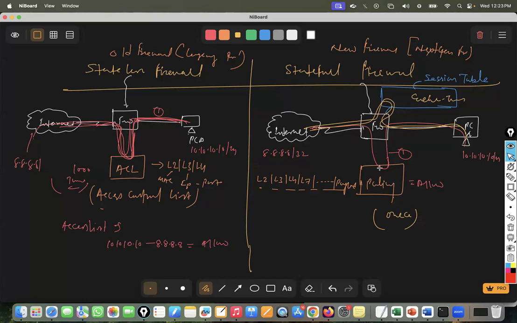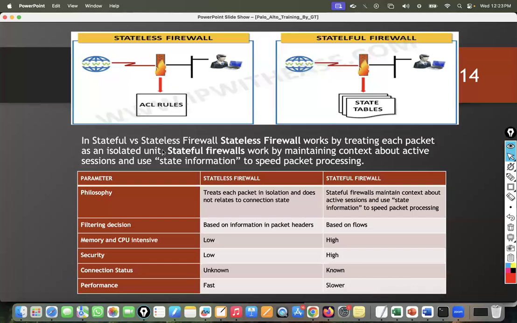So we discussed stateful and stateless. Now, a stateless firewall works by treating each packet as an isolated unit, whereas a stateful firewall works by maintaining the context about active sessions and uses the state information to speed up packet processing, right? And this is the difference. The stateless one is used for fast performance because it has to do less work, so it is faster. The other is slower because it has to do a lot of work.